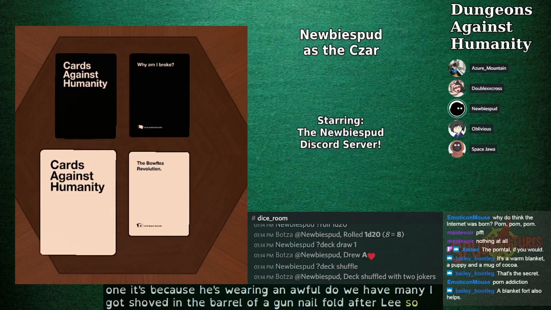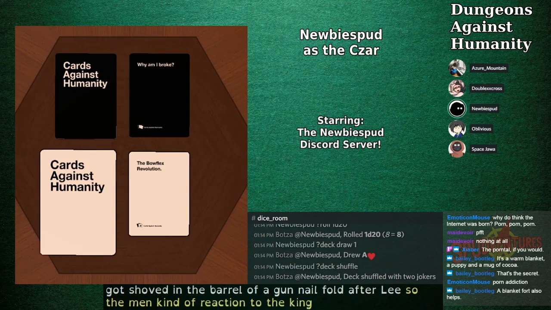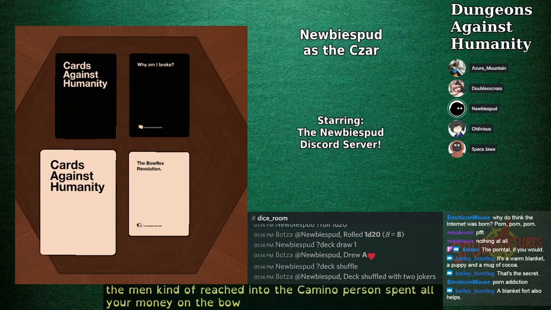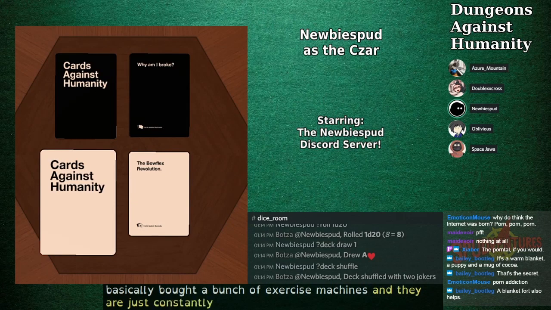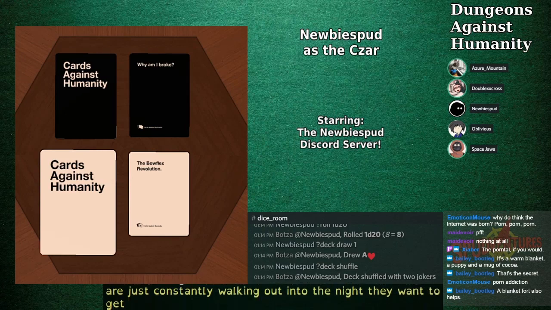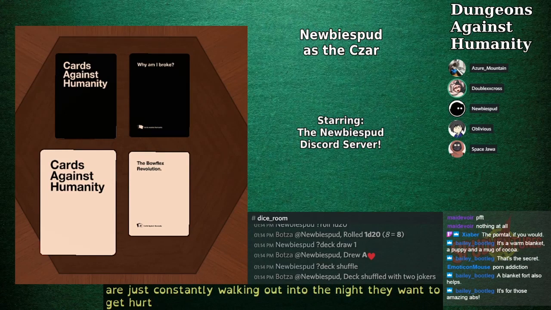So, the men kind of reached into the communal purse and spent all your money on the Bowflex revolution. On the what? And now they're all buffs. It's an exercise thing. They basically bought a bunch of exercise machines, and they are just constantly working out into the night. They want to get very weak, so I could use that. Incredible. We've invented the YMCA.